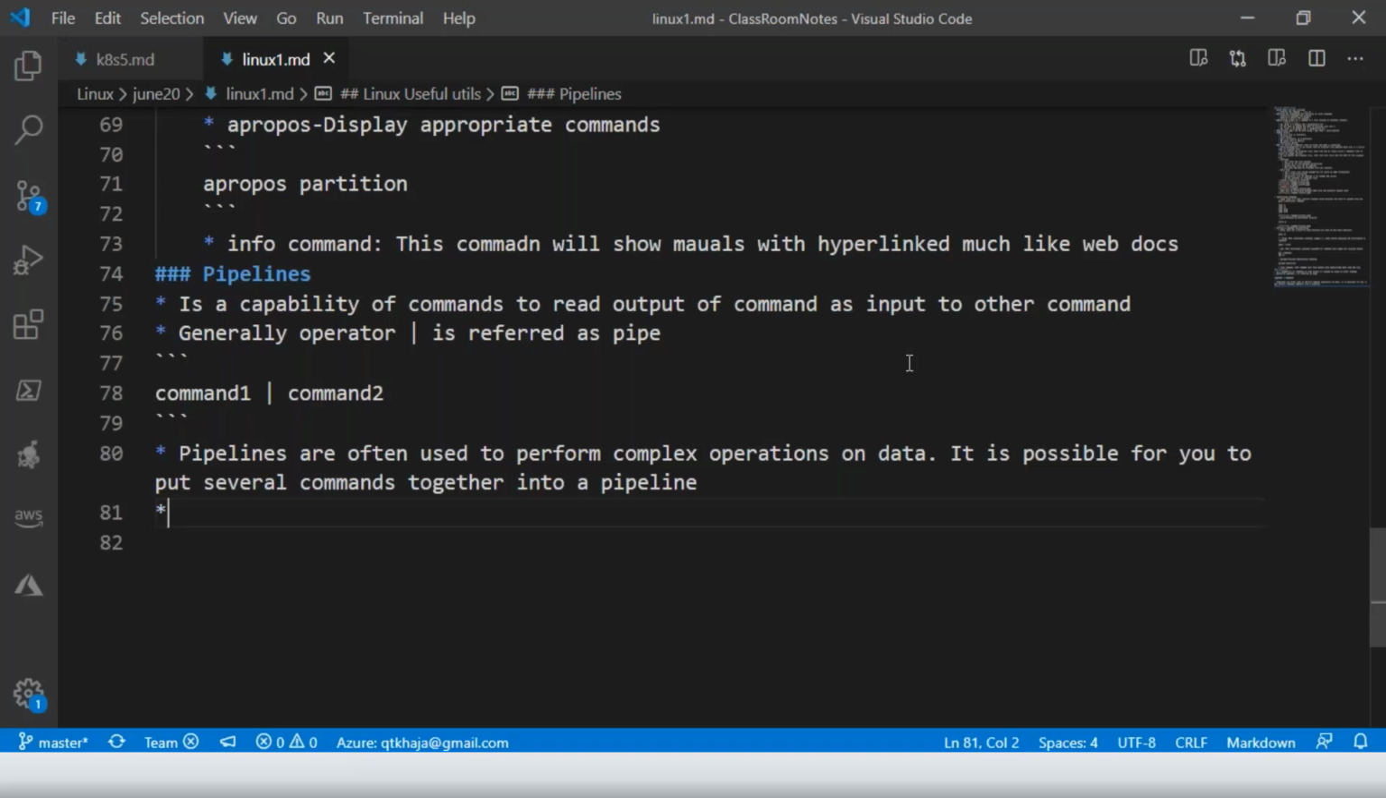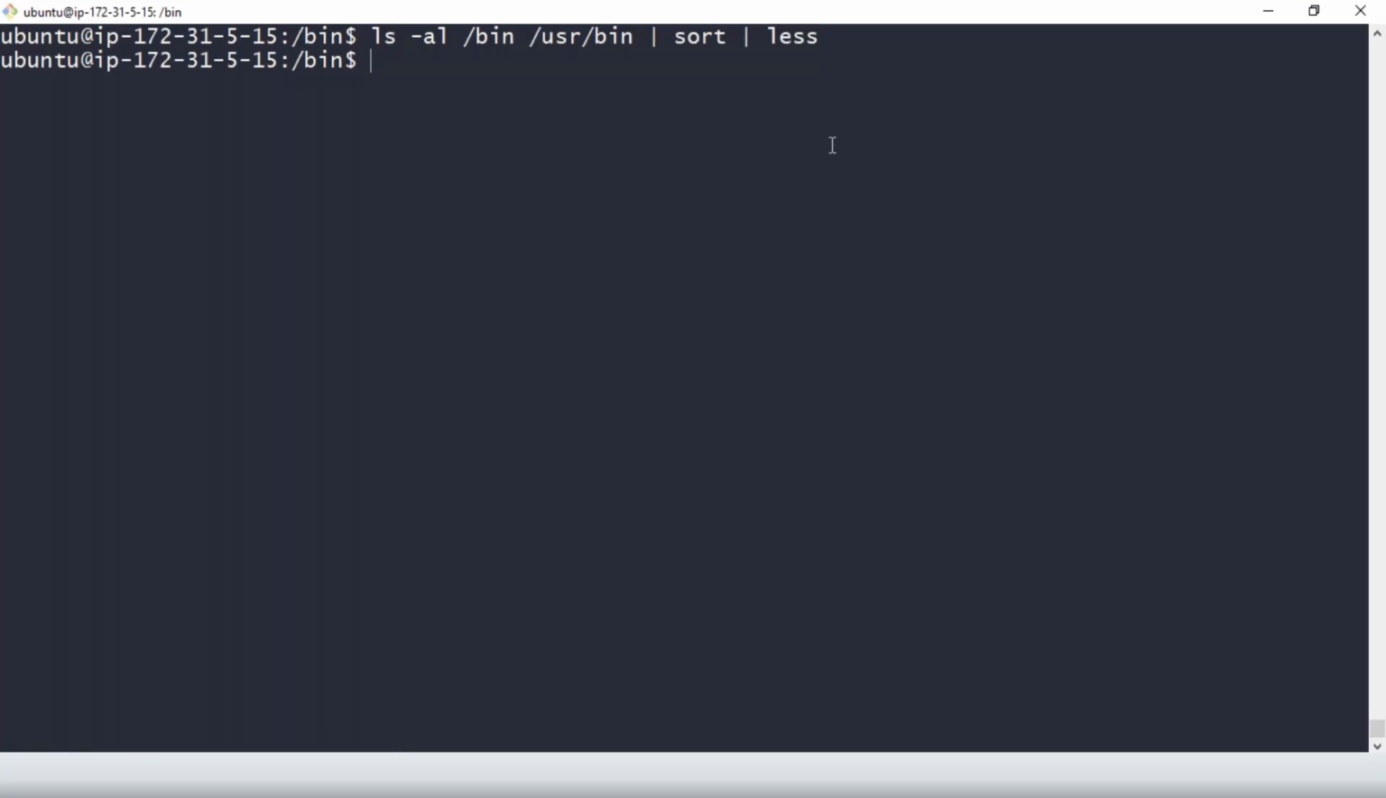Do we have any doubt over here? Generally when people write shell scripts, they will be writing loads of pipe symbols. Do we have any problem with this?